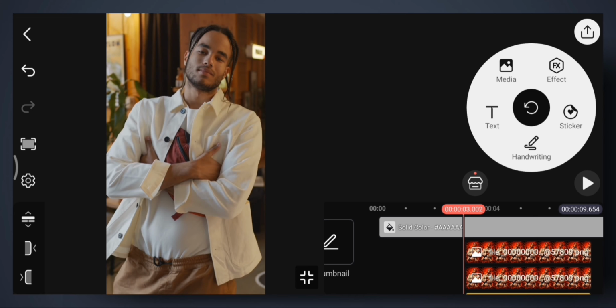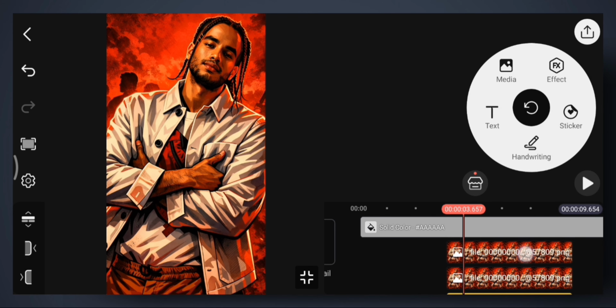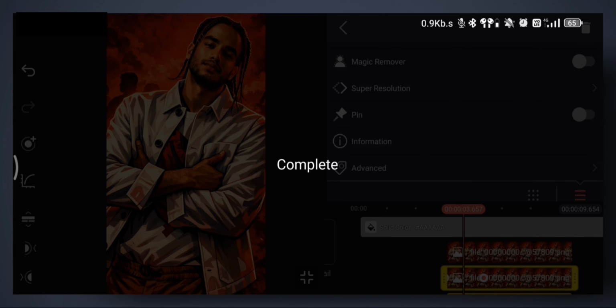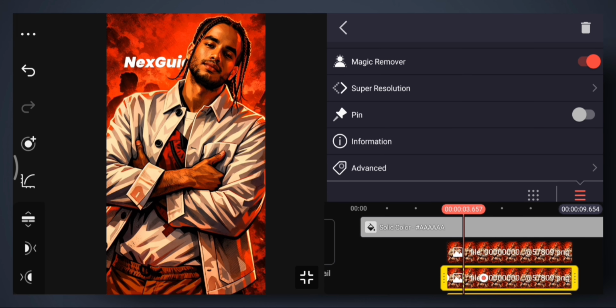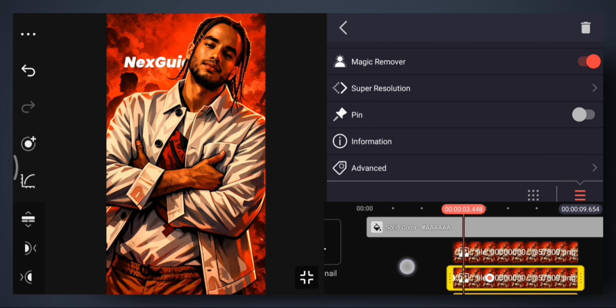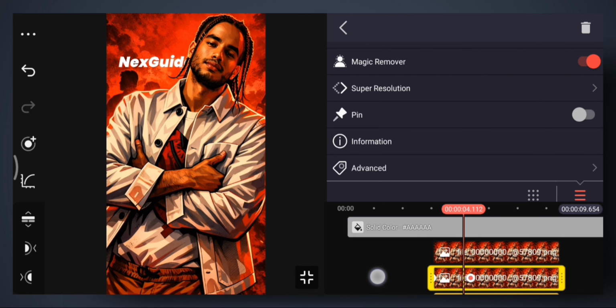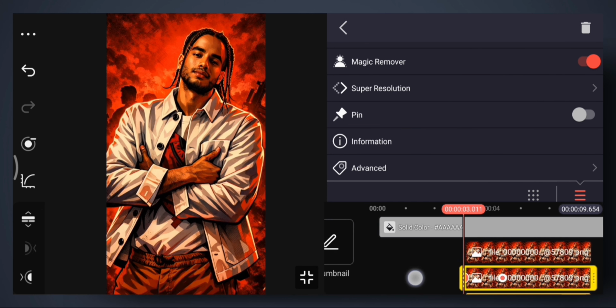Now you will see that a duplicate of the image has been added. And yes, all the keyframes we applied earlier are also copied to this duplicate. Next, select the duplicate image, scroll down a bit, and tap on the Magic Remover option. This will remove the background from the image. Once the background is removed, the effect will look something like this, and now the text will appear nicely behind the person, making the whole scene look much more professional and engaging.